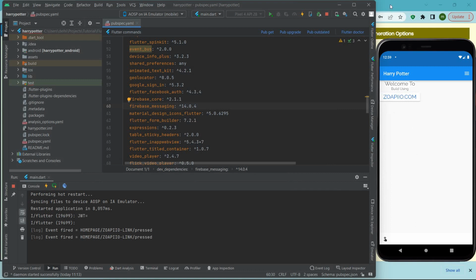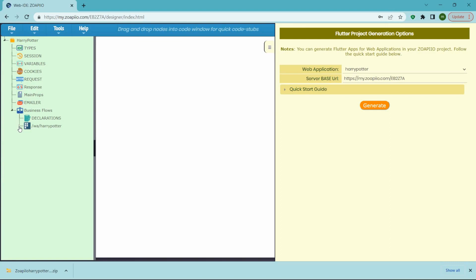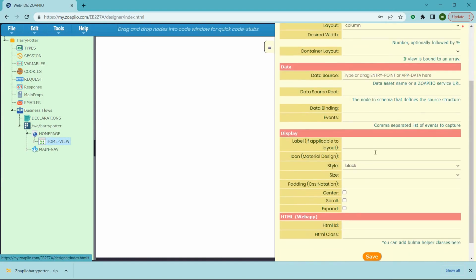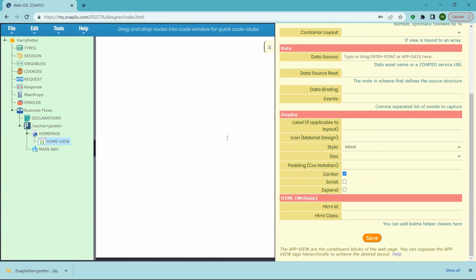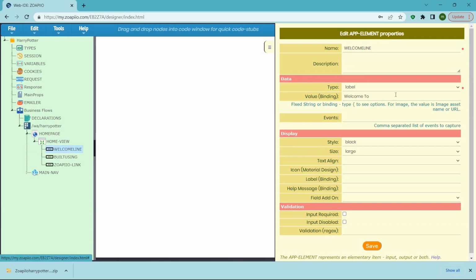Now let's just quickly go back and make some changes. Go to the home page, and we're going to change some properties for the home view. And that property is we're going to check the center flag, which means the content we want it to be centered instead of being just rolled up at the corner of the page. And one more thing we're going to do is the label of the welcome line, right? We will change it to Harry Potter app.